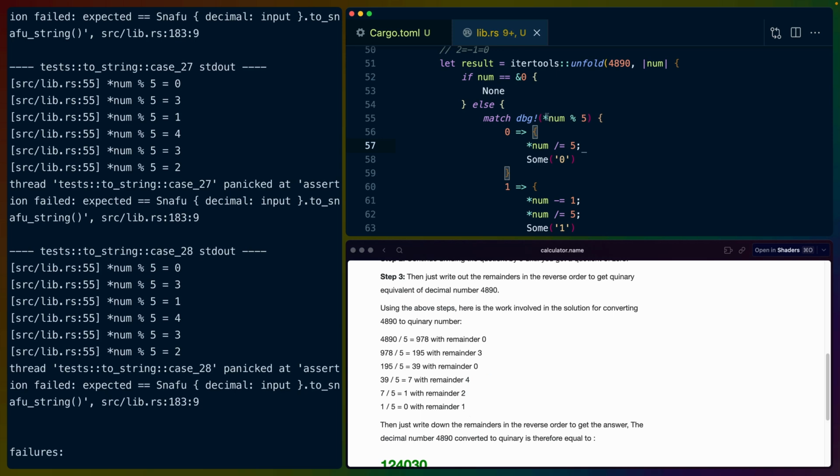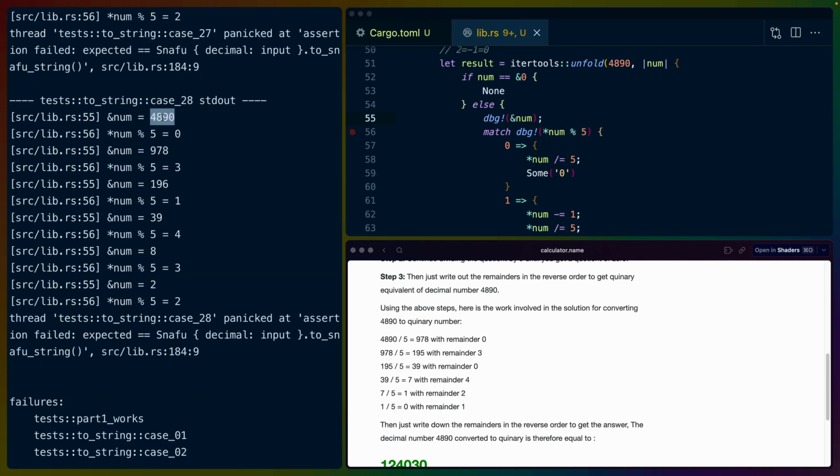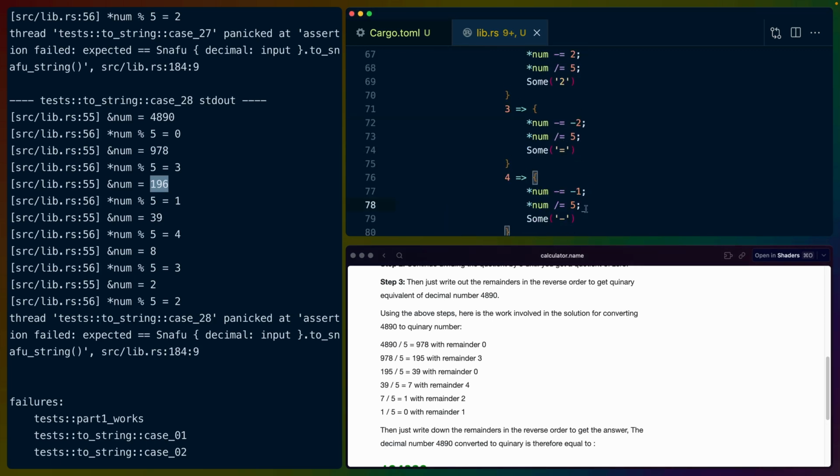Let's just get everything debugged out here. So debug num 4890, mod 5 is 0, then 978, mod 5 is 3. In our case it's 196, because I messed it up down here. But the mess up down here is the thing that we need to calculate the alternate base. I have no idea why the order of these is the way it is. But if we continue like that, we do get the equivalent of base 5.